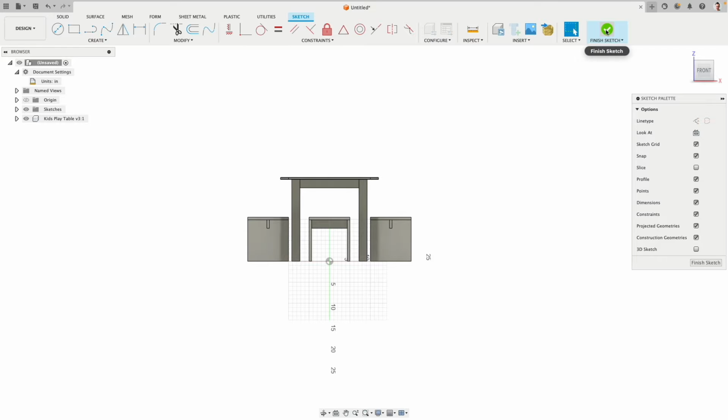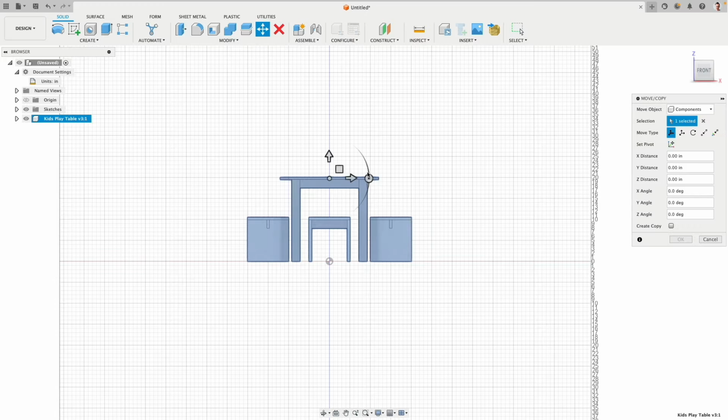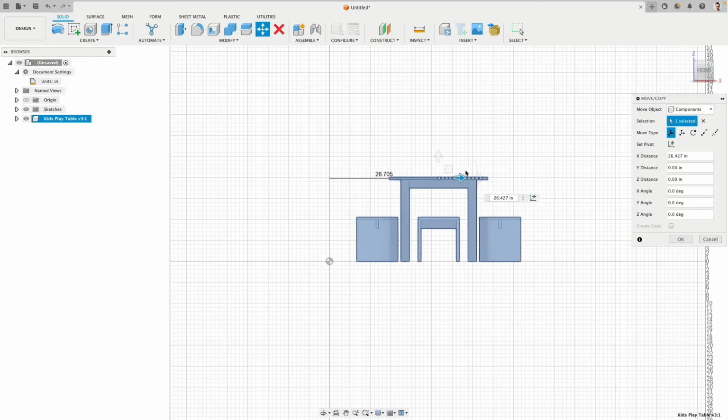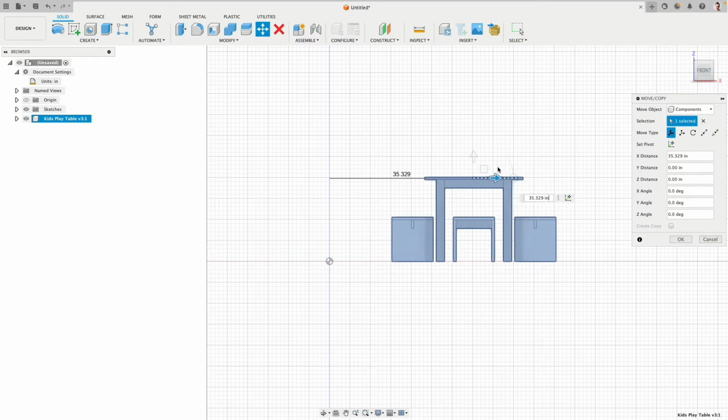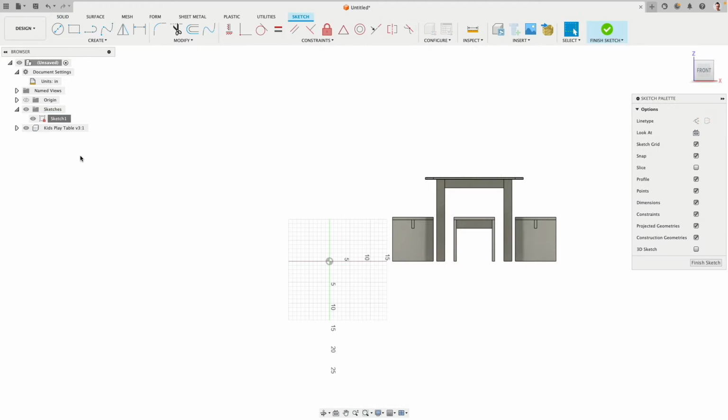Ideally, maybe I will finish the sketch, select all this, go to move, and say bring this to here. Very good. And there is my sketch. Right-click, edit. Now I'm ready to work.